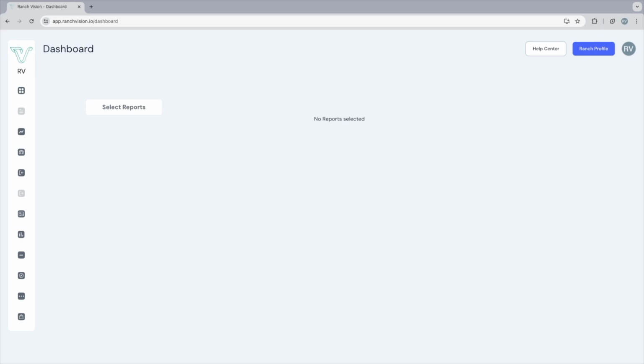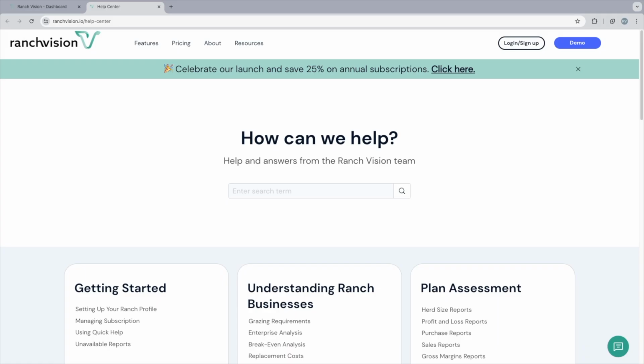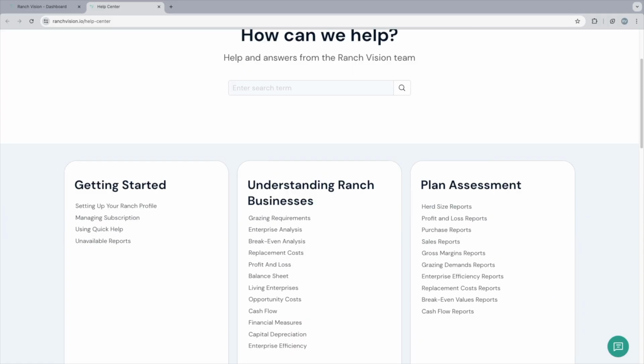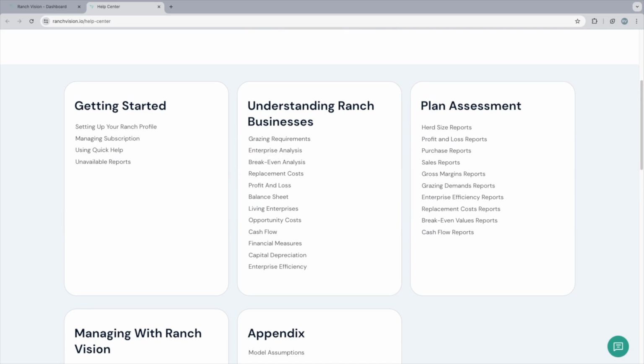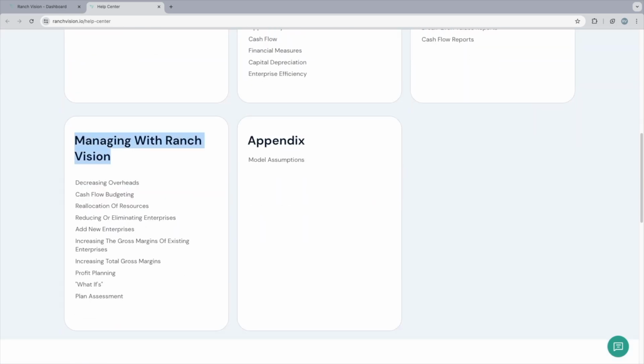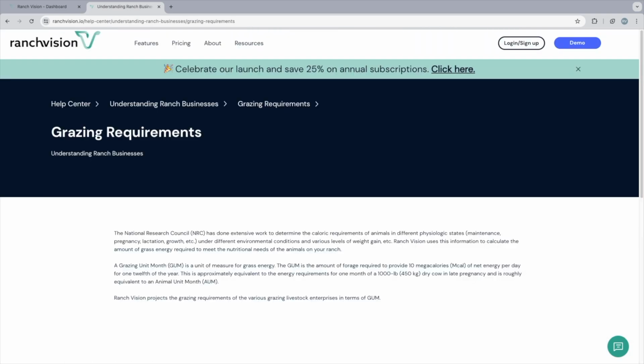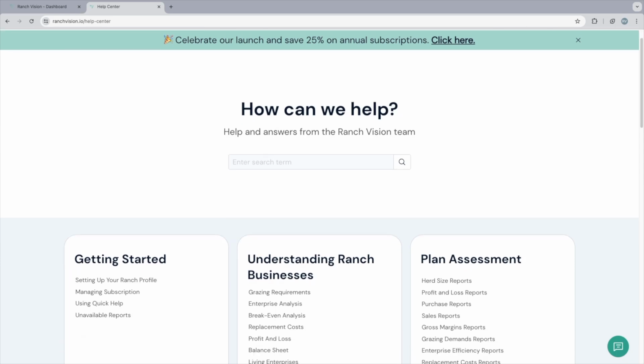To wrap up, let's quickly go over the Help Center resource so you can use this knowledge base reference as you begin to explore managing with Ranch Vision. To consult the Help Center, click on the white Help Center button on the top right of your screen at any time. You can see topics divided into categories: Getting Started, Understanding Ranch Businesses, Plan Assessment, Managing with Ranch Vision, and Appendix. Click on any of these topics to learn more.